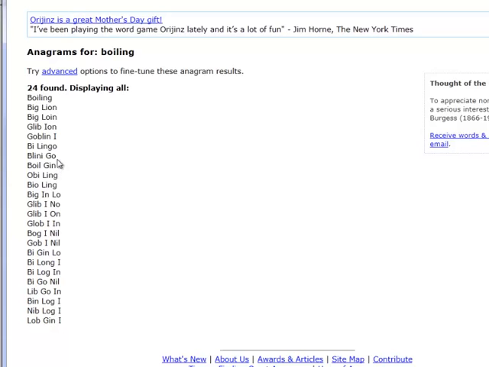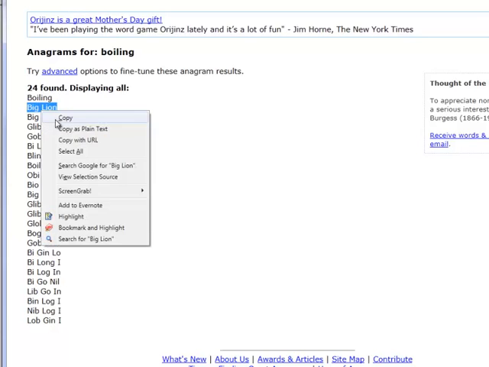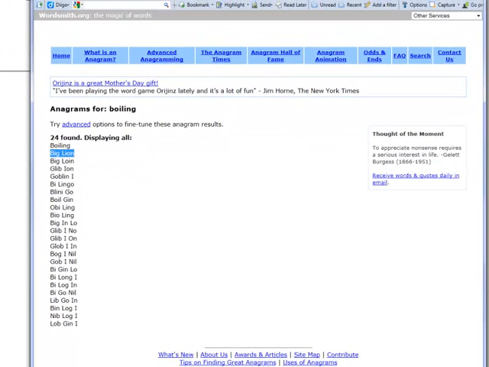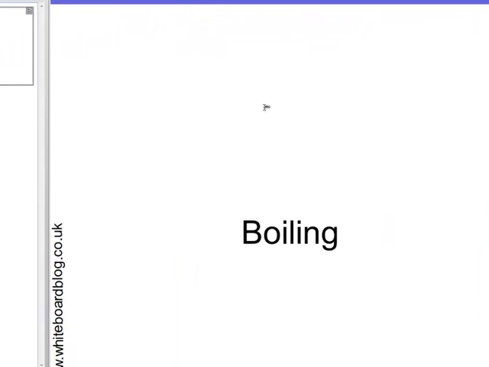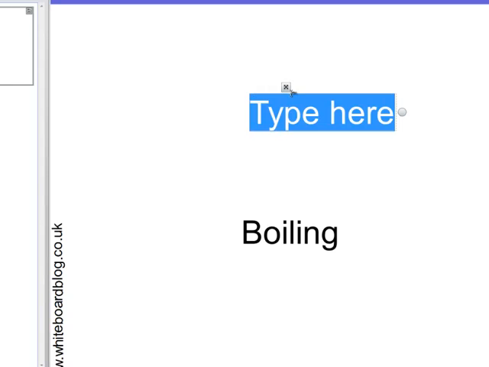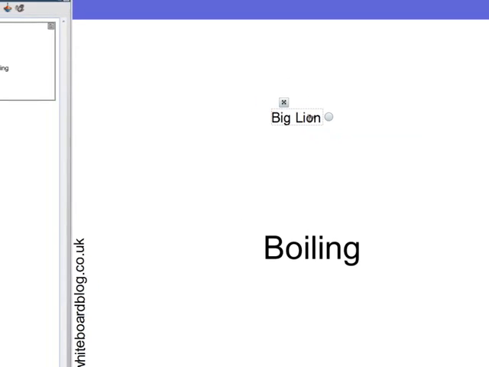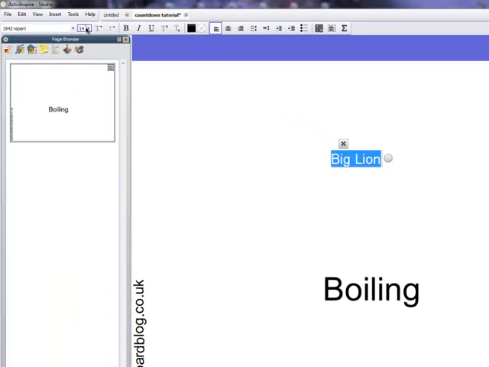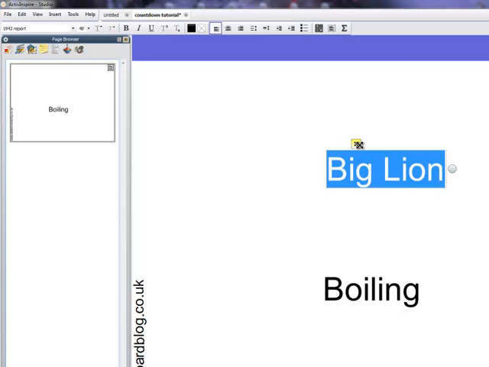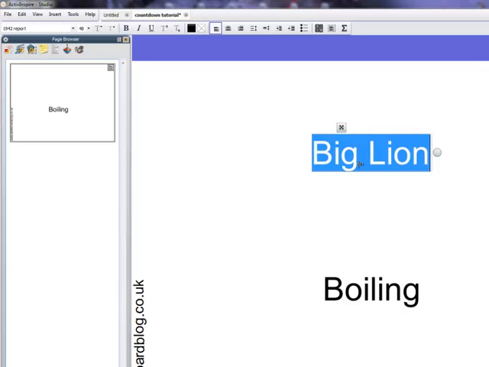Let's have big lion again, so click on that. I'm going to copy that, and then back here with the text tool again, I'm going to click here to type in my text, and I'm going to paste in that word. And if that's coming at the wrong size, I'm just going to make that slightly bigger using the font tool again.